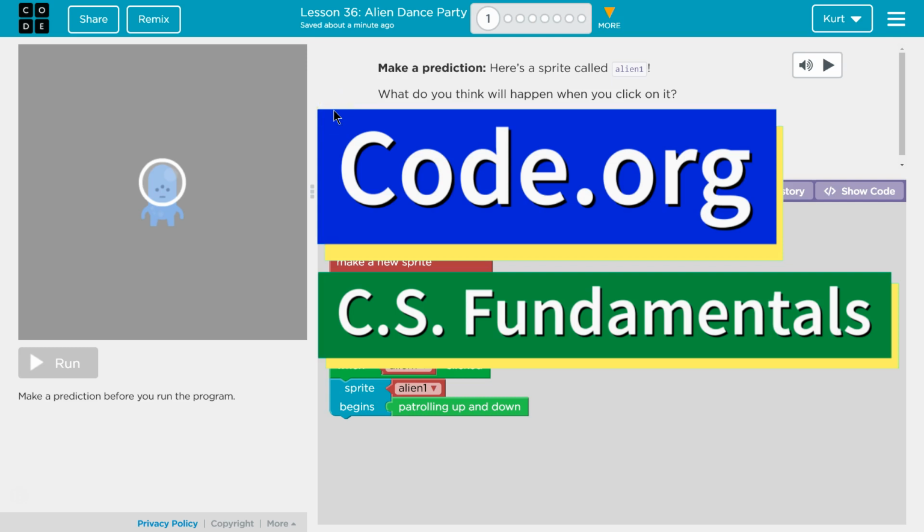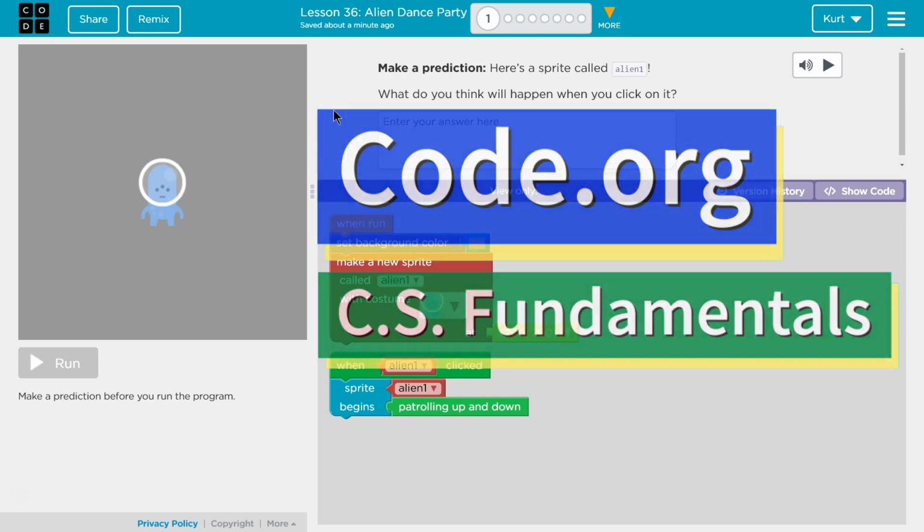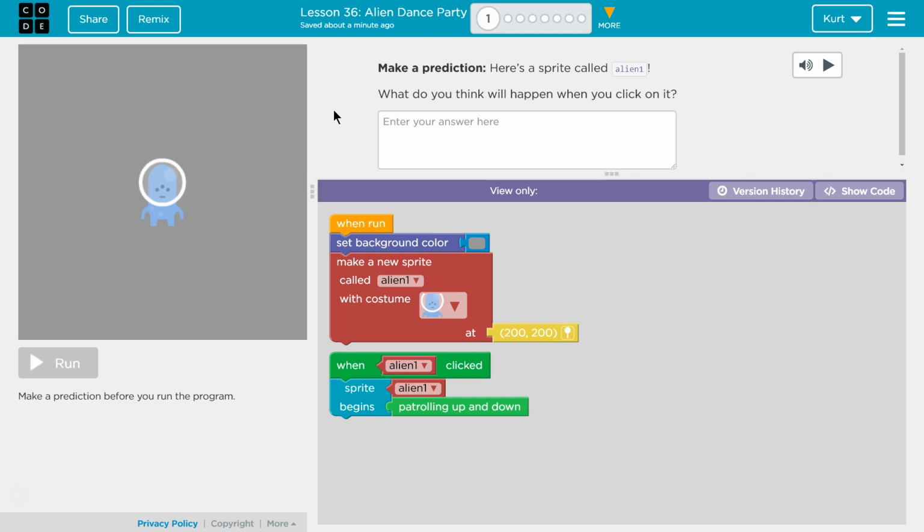This is Code.org. I'm currently working on the CS Fundamentals course. I'm on the Alien Dance Party lesson, puzzle 1 of that lesson. Make a prediction. Here's a sprite called Alien 1.